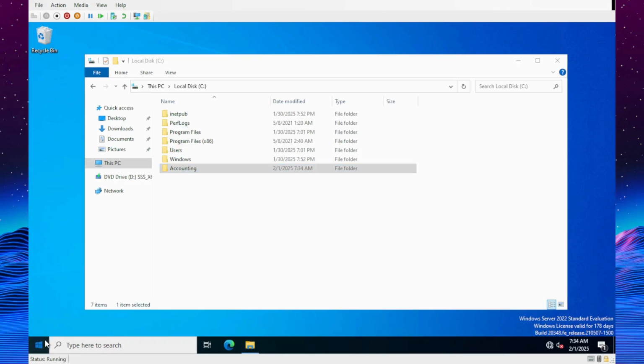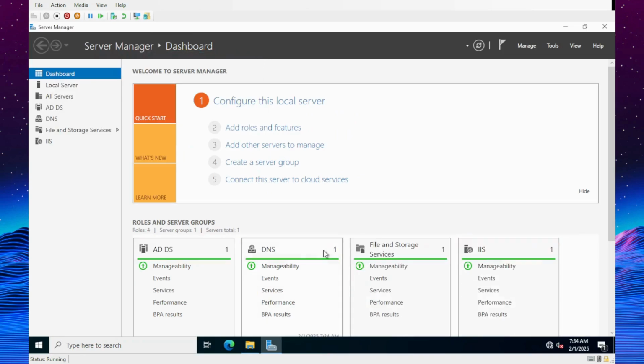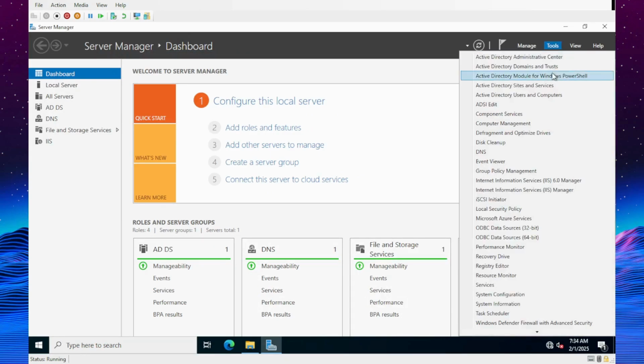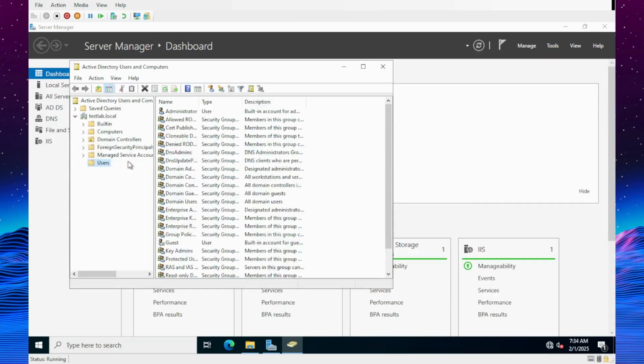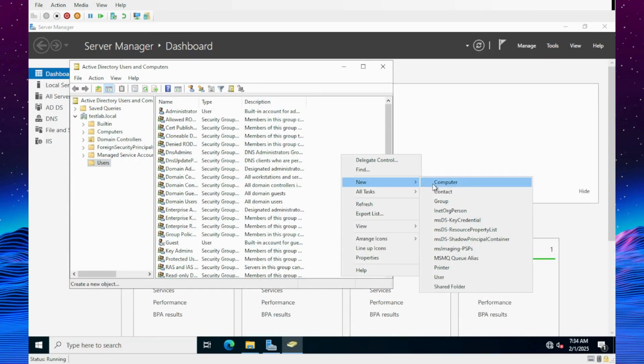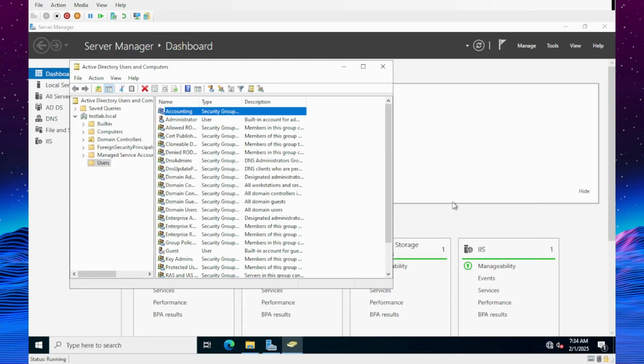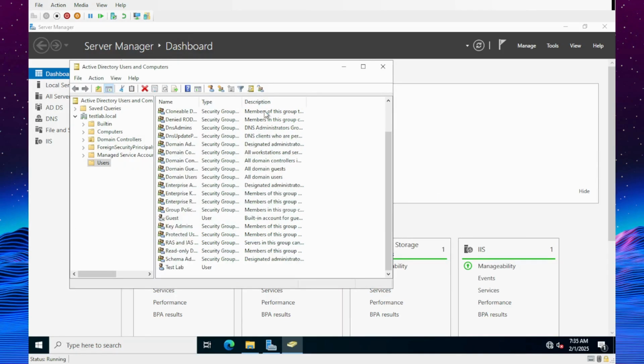Now that we have our folder, let's go to our server manager. Inside of server manager, we're going to go to tools and then we'll go to our Active Directory users and computers. This is where we're going to create our accounting group. So we'll do new group and we'll call it accounting. So that's our accounting group.